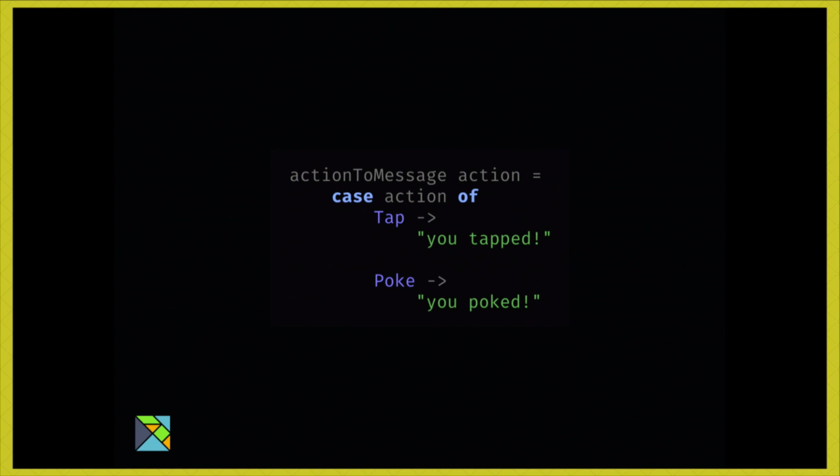So this is what it looks like in Elm. We've got our function name, our parameter, and the equal sign. That means we're moving on to the actual body of the function. And then we see this case expression. It's very similar to the switch statement in JavaScript, except the whole thing boils down to one value. So when you say case action of tap, if action is a tap, the whole case expression returns the string you tapped. And if it's a poke, it returns you poked.